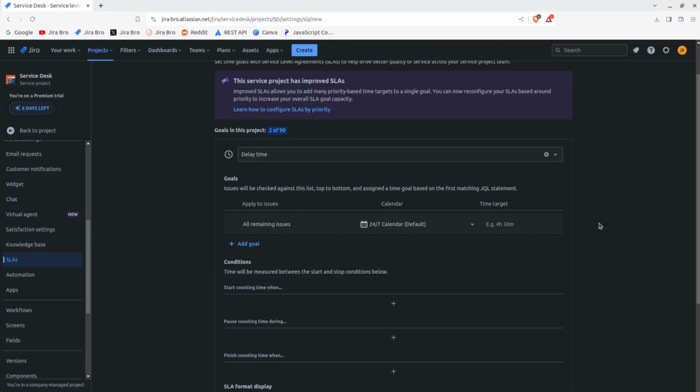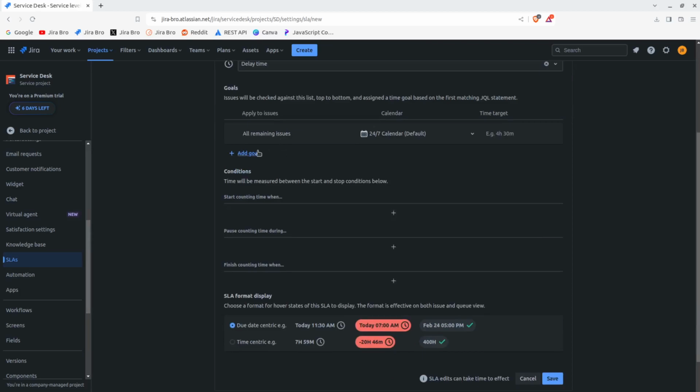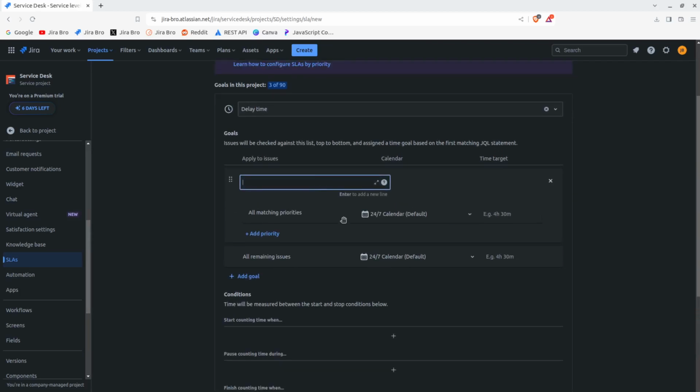It's a similar thing to when you created your status within the workflow in JIRA software. Right now, you have to add goals. If I add a goal, what is my goal going to be here? Delay time. So delay time for what? I'm going to say this is the delay time for the request types that I have within my project. Why? Because some things are actually happening.